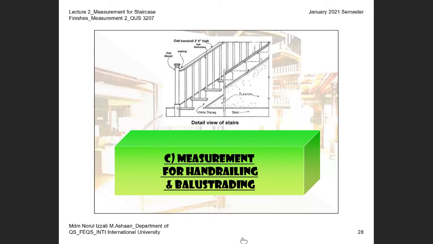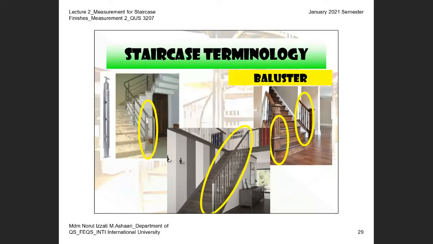Okay, the last part for today is the measurement for the handrailing and balustrading. Under measurement for handrailing and balustrading, before we move to further detail, I would like everyone to take note of the information on the terminology. You need to know that this is the baluster. There are a few materials that the baluster can be made from.